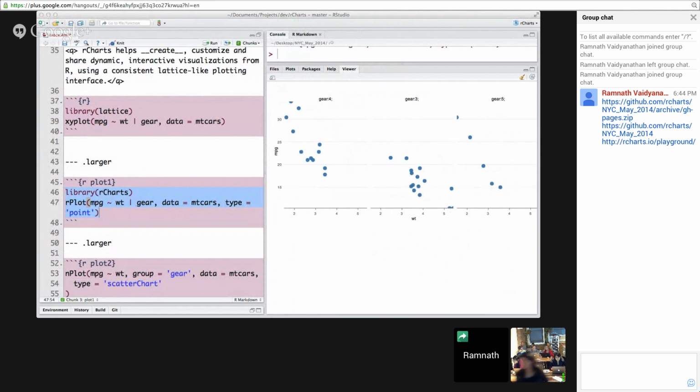Do you guys get a similar plot? The plot comes up in a web browser. No, it should come up in your RStudio. It's okay to open in the web browser. It either means you're not using RStudio or you're using an older version of RStudio. One of the two.